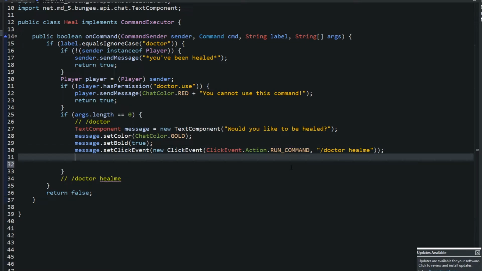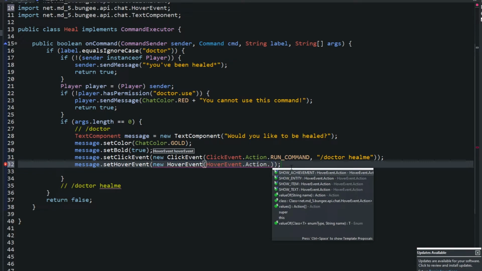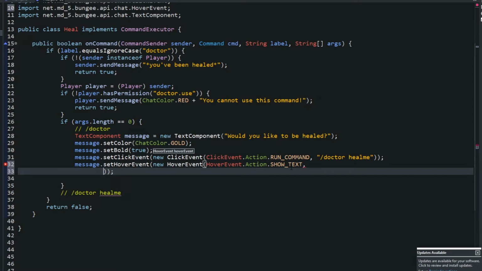Now that the click event is done, we can go ahead and create the hoverable event. So message.setHoverEvent to a new hover event. We're going to pass in hover event, just like click event, dot action, dot, and you see all the different things you can do: show achievement, show entity, show item. We're going to do the show text one. Show text, I'm going to press comma, and then go down another line because it's going to get pretty crowded here.